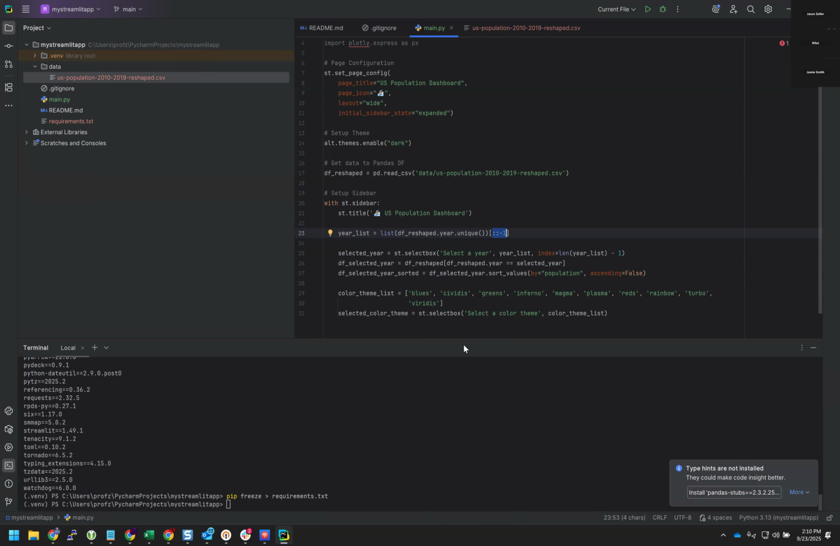That's the last value from the list, from the dictionary. So it selects either the first one or the last one in the list as its default when it pulls it up in the system. So when we look at this selected year here, we want to use a select box.